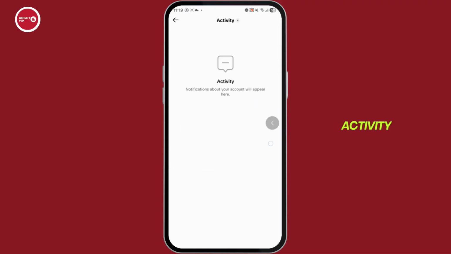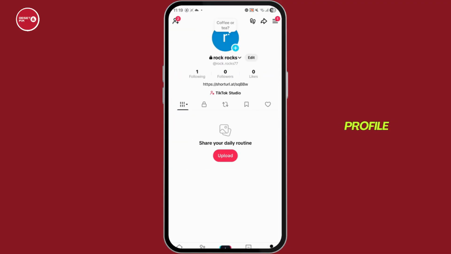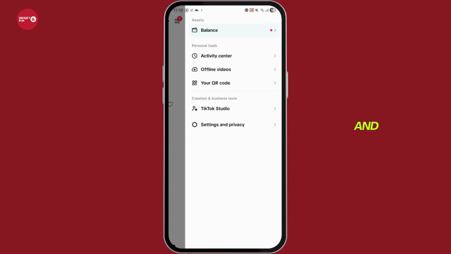Now to see complete activity of your account, tap on your profile and tap on the menu icon, and under personal tools you'll find your activity center. Now simply tap on it.